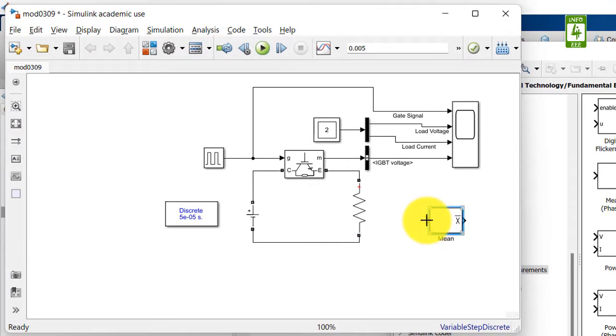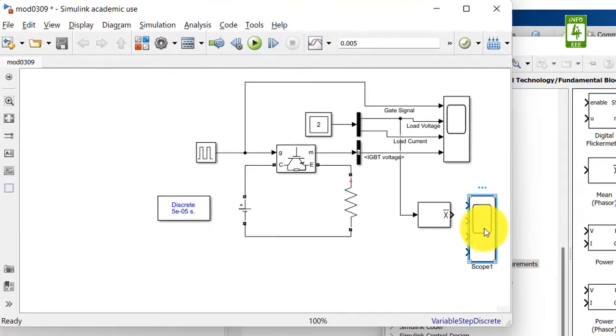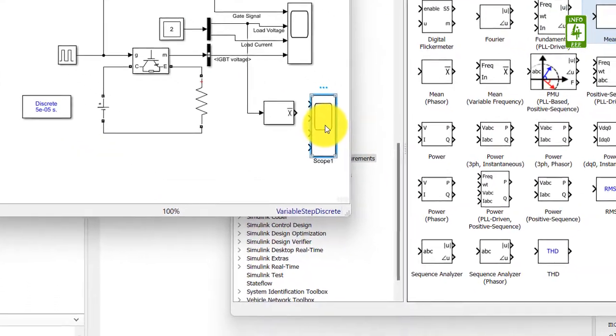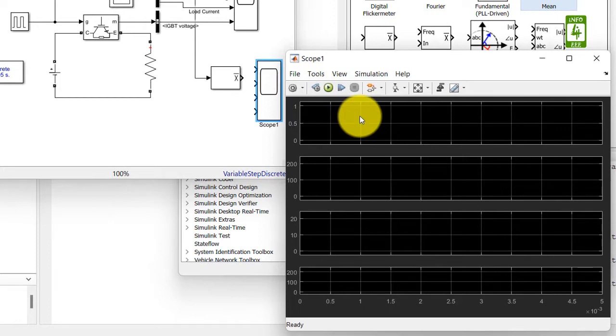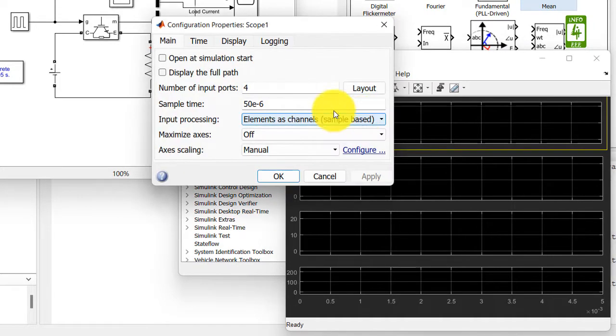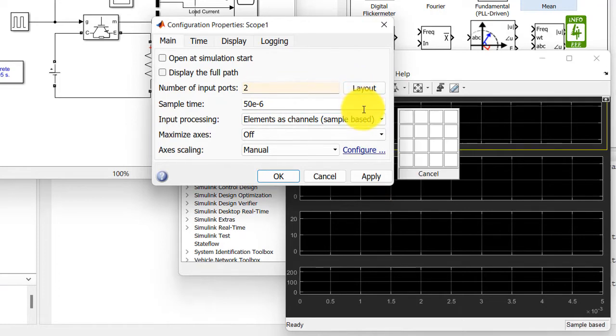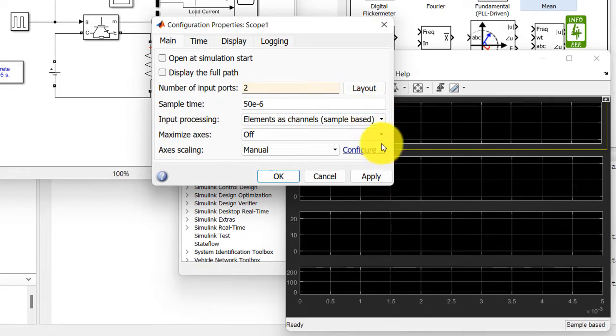As we want to obtain the average value of the load voltage, that is the resistive voltage, connect its input to the output of the load voltage. Also create a copy of this scope block to measure its average value, and also measure the voltage signal in a single scope. So I'm setting its number of input ports to 2 and layout to 2 also.